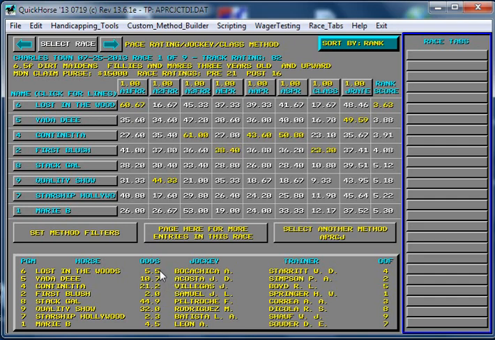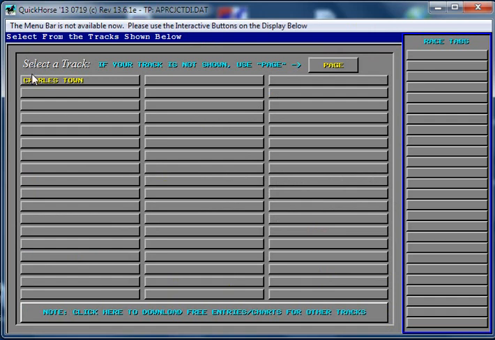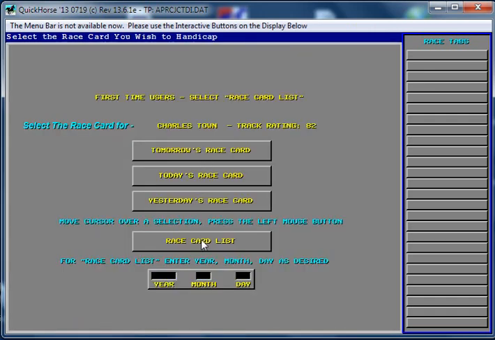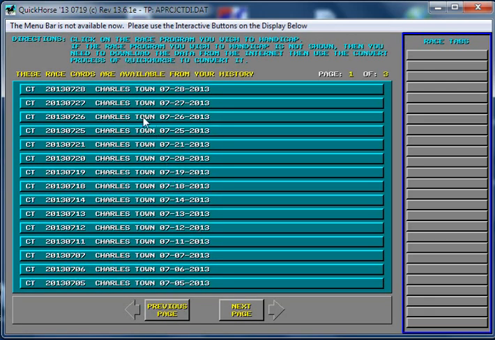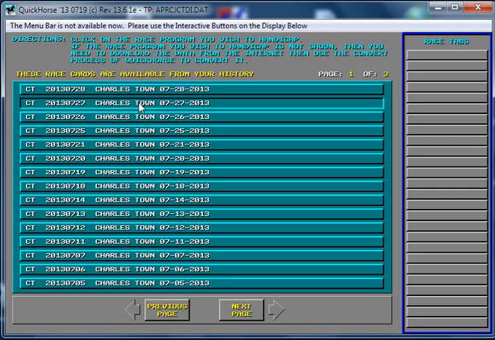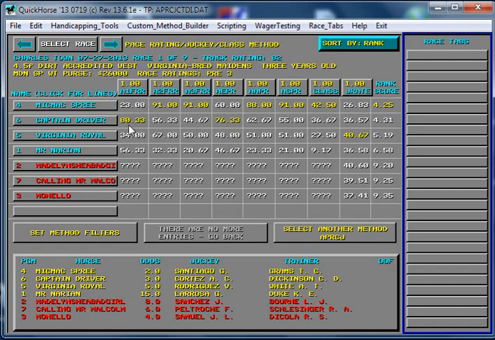These odds listed wind up being the actual post-time odds for the race. If the race had not been run yet, then these would be the morning line odds. So for instance, we can go to our file menu, select a race program at Charlestown, the race card list, click on today's race, it's the 27th, and now these are the morning line odds. Okay, so that should get you started on the handicapping screen.